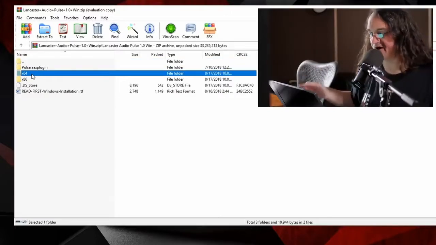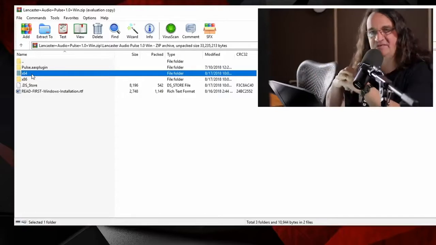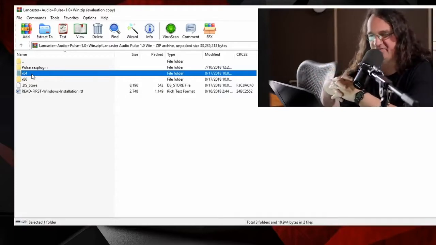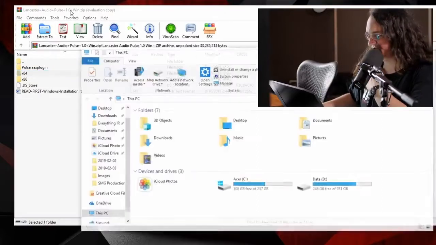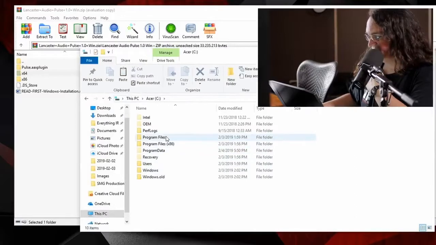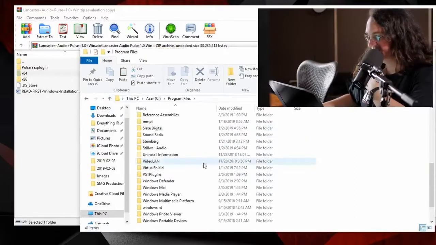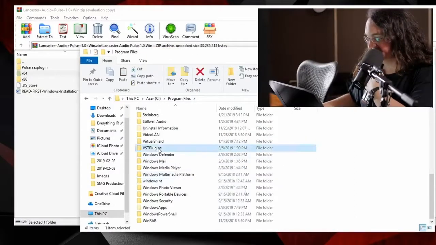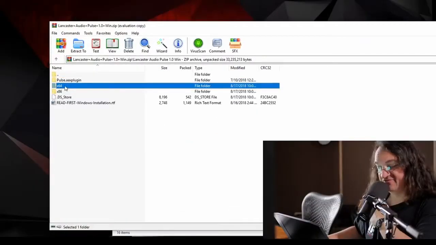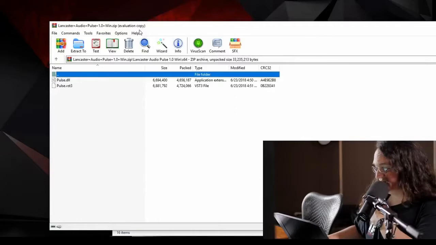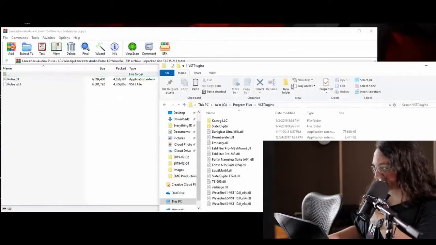So what we've got here are two options. We've got x64 and x86. That depends on 32-bit and 64-bit operating system. We are using Windows 10 64-bit. And what we want to do is just go to our program files directory, scroll on down to VST plugins, make sure I'm x64 here, yep, and drop pulse.dll into it. It's really that simple.